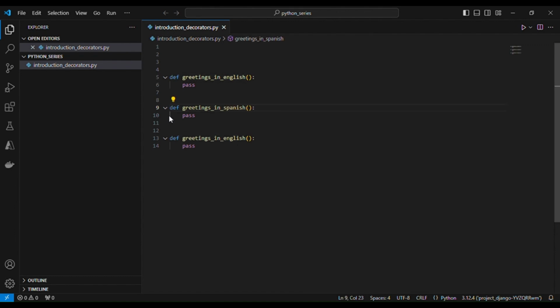So the value pass is nothing but a placeholder value, so that our function does not give us an incorrect syntax. So yeah, what we want to do is have a common functionality on top of these three functions that we created.